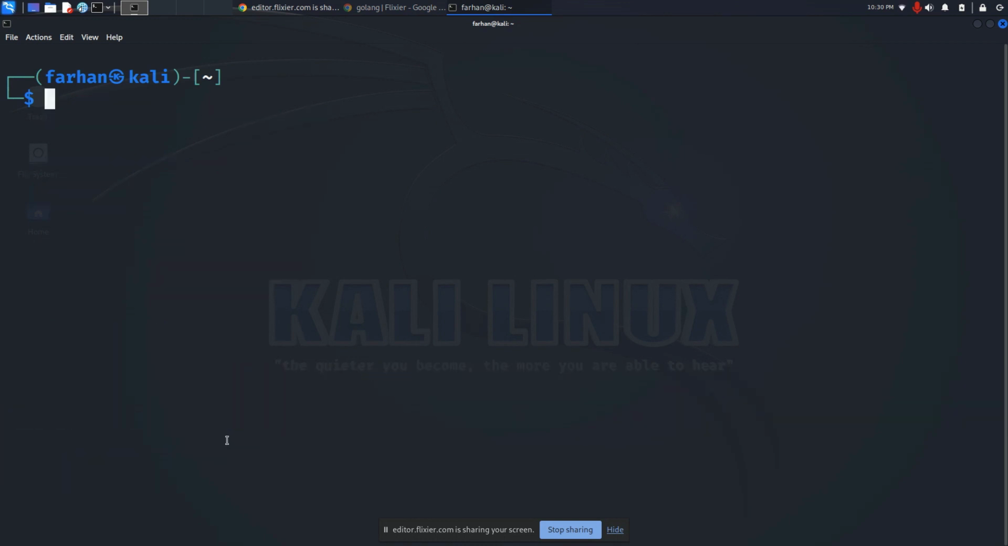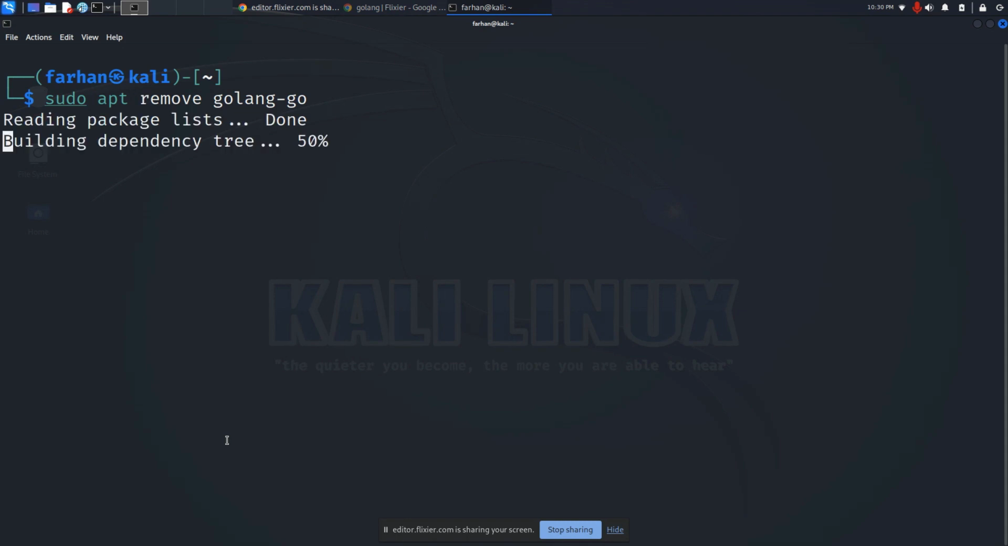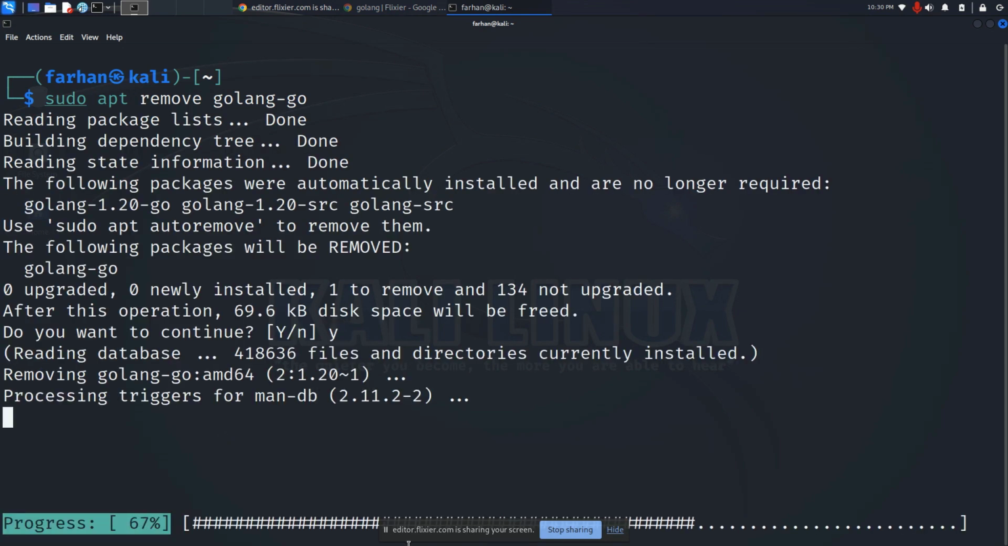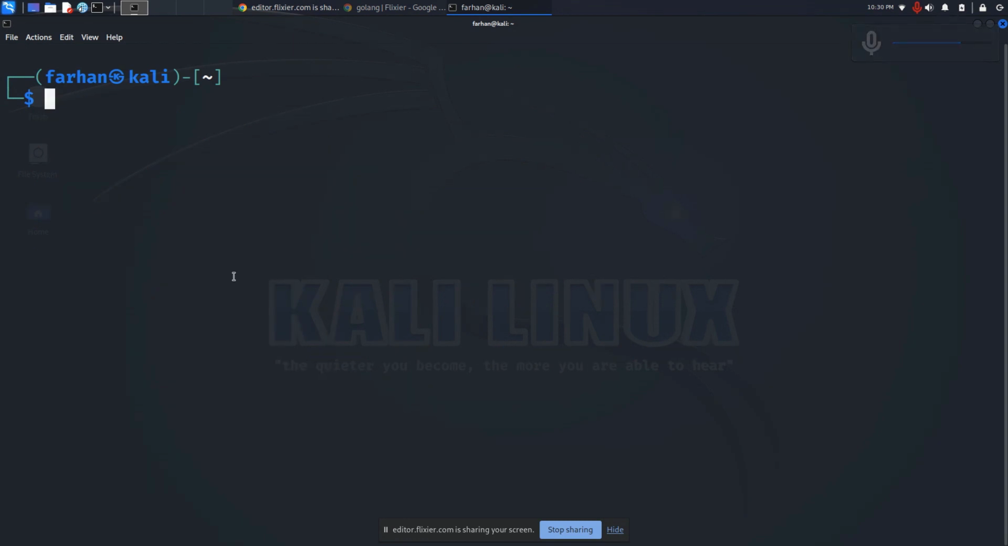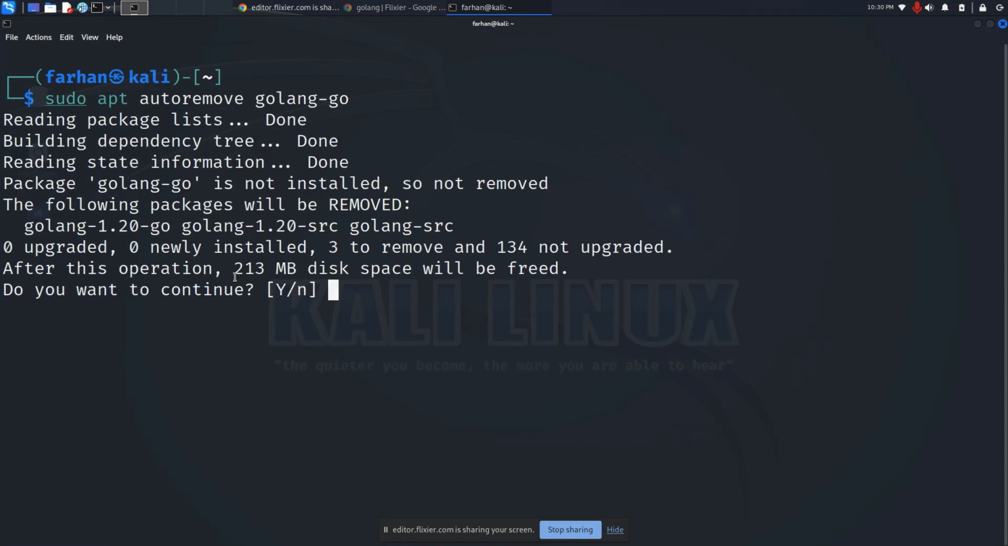Other than that, I can also do it with the apt package manager by sudo apt remove golang-go. This will remove the package itself, and if I also want to remove the dependent packages, I will type in sudo apt autoremove golang-go. Now all the dependencies will also be removed.